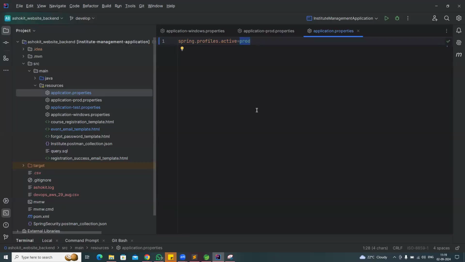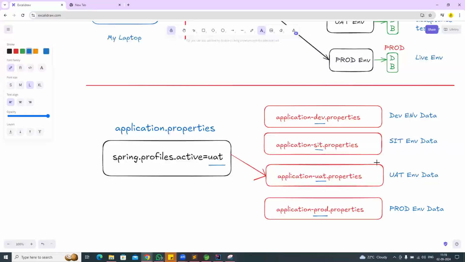When I'm doing the production deployment, it will load the production properties. When I'm running this project in the local, I will configure active is equal to Windows. So like this, in real time also, for every project, the profiles concept will be available to manage multiple environments.